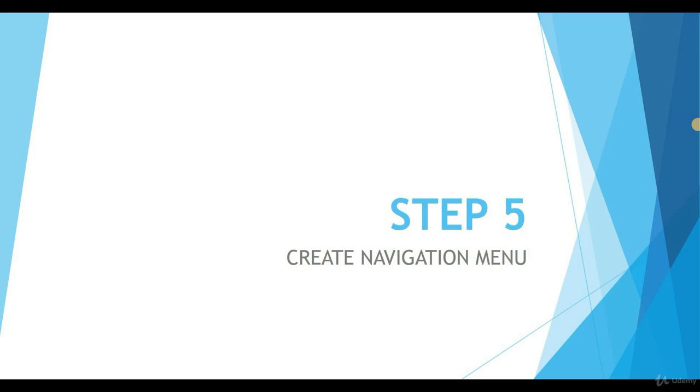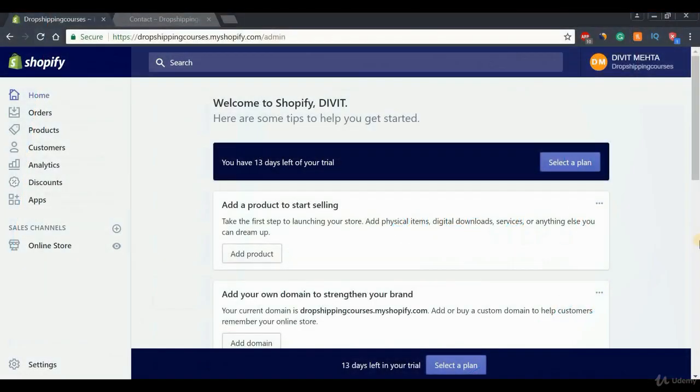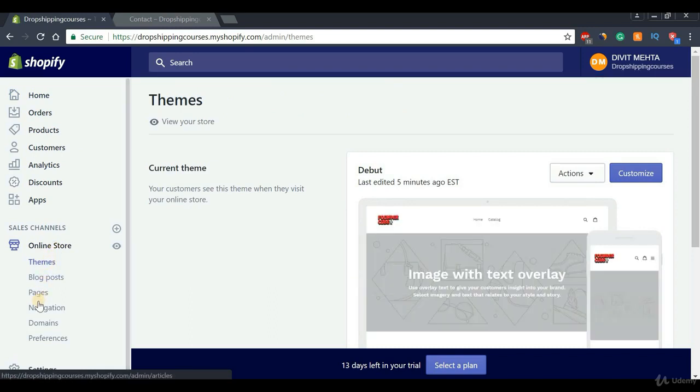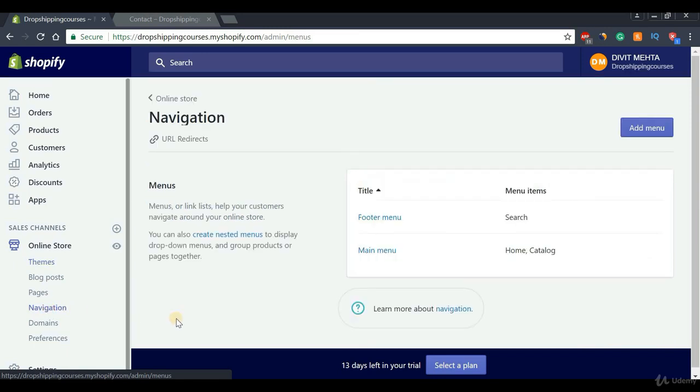Let's go back to our Shopify dashboard. Once we're on our Shopify dashboard, we're going to scroll over to our left side once again, and scroll down to our store tab. Go ahead and click that. And once we do that, we're going to scroll down to our navigation sub tab. So right where my cursor is on the bottom left, go ahead and click that. And once we do that, we will be directed to this page right here, which is our navigation page.